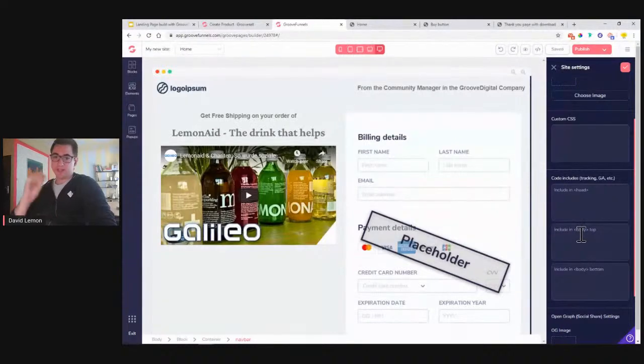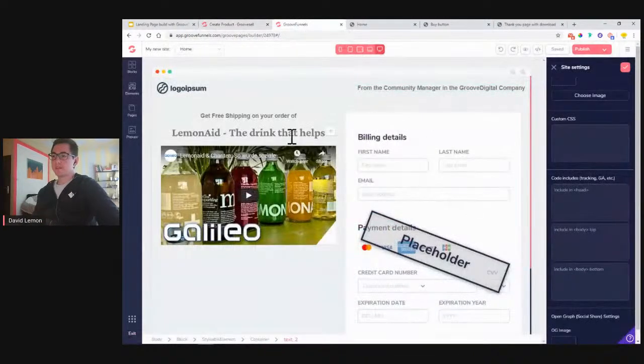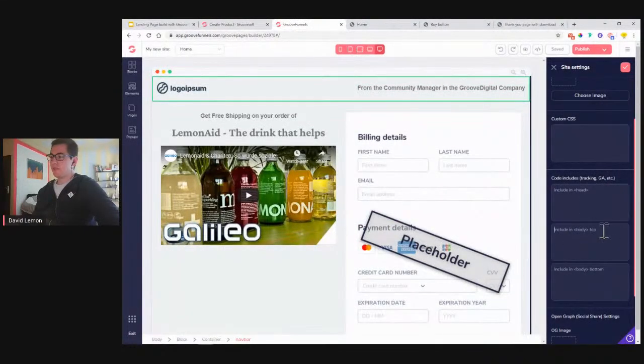This tracking code is very important so that you can actually look at the reports, who signed up, who purchased, how many purchases, how many visitors, how many this, how many that, inside GrooveSell. This is the important tracking code that will be tracking everything in regards to the sale of this product. So this is very important to set up. It says paste this code in the body section of this product's sales page. So this is what you need to do. Head over to your product sales page and then include it in the body.